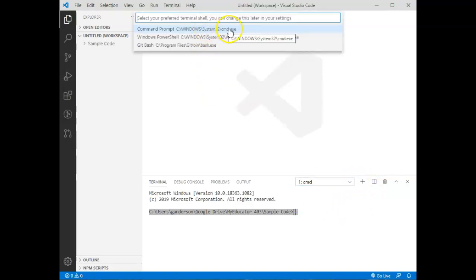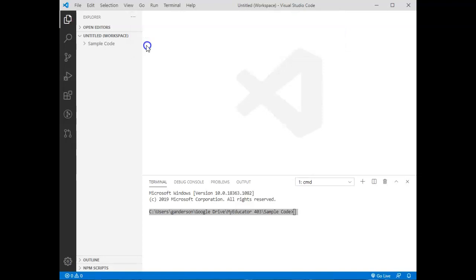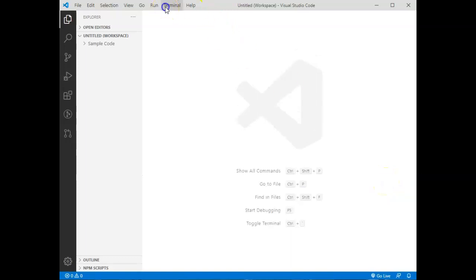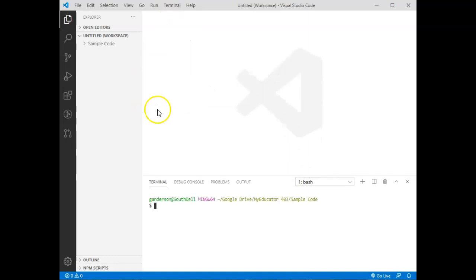Here's the default command shell Windows prompt. Here's the Windows PowerShell, which is the new and improved command shell. Or here is Git Bash, which is what we want to use. Click Git Bash. And then you think, wait a minute, nothing's happened. That's because you need to close the current terminal. So we kill it and then go back to terminal and choose new terminal.